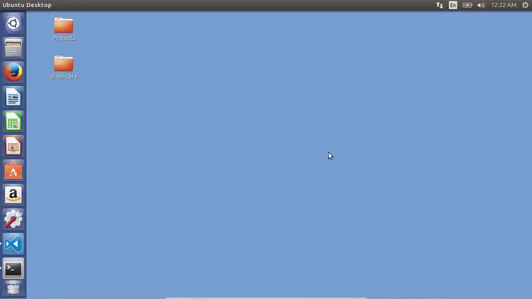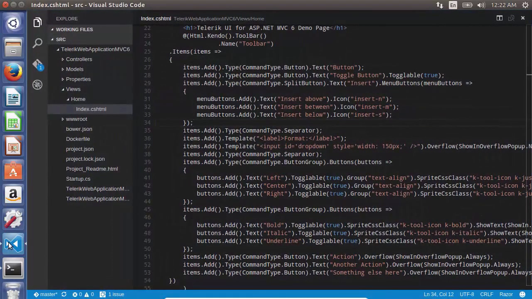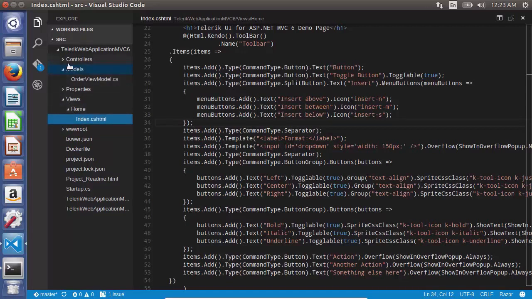So here I have my Ubuntu desktop open, and I'm going to come over here and click on Visual Studio Code. And if you're not familiar, Visual Studio Code is a Microsoft editor that's open source and cross-platform. And I have a project open in here, and you can see there's models, views, controllers. So this is an MVC 6 application that is written on top of ASP.NET Core. And if I go to my index page, you can see Telerik UI for ASP.NET MVC, and I'm using some of the Razor helpers. So I'm going to go ahead and run this application.